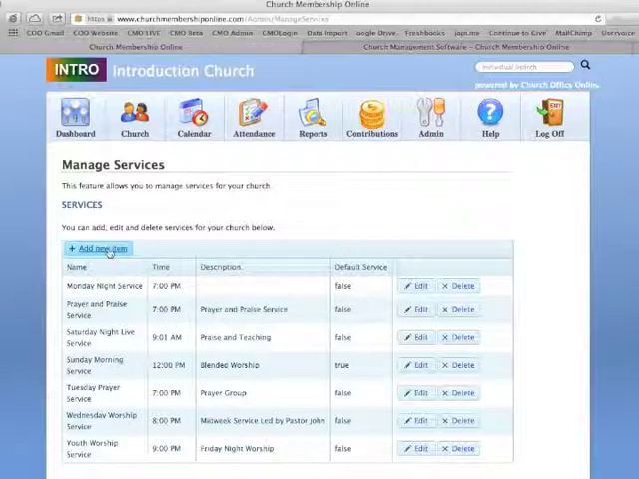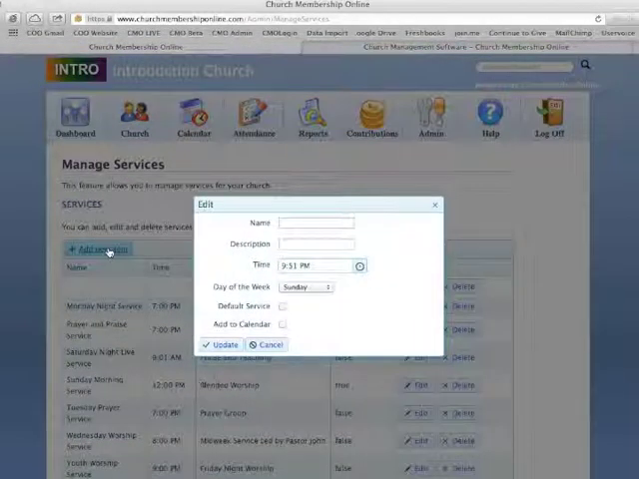This utility, when you add, will allow you to enter a name, description, the time, and the day of the week, default, and also automatically add your services to your calendar with no end date. Of course, you can go into your calendar later if you need to make adjustments or corrections to specific times, changing them per service.